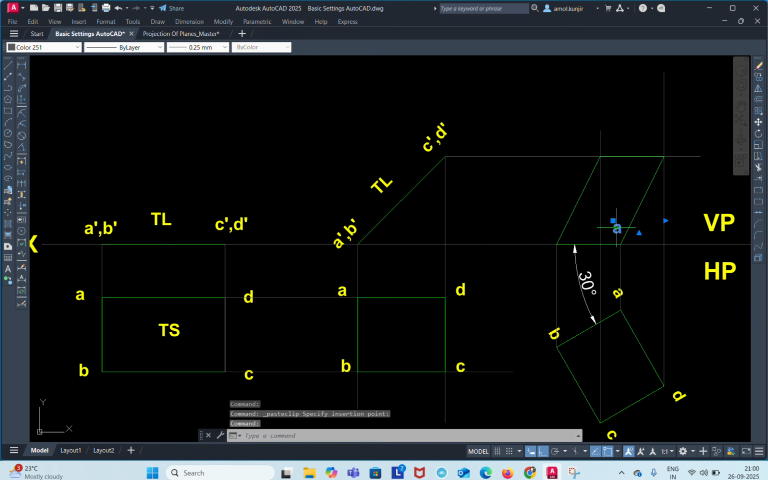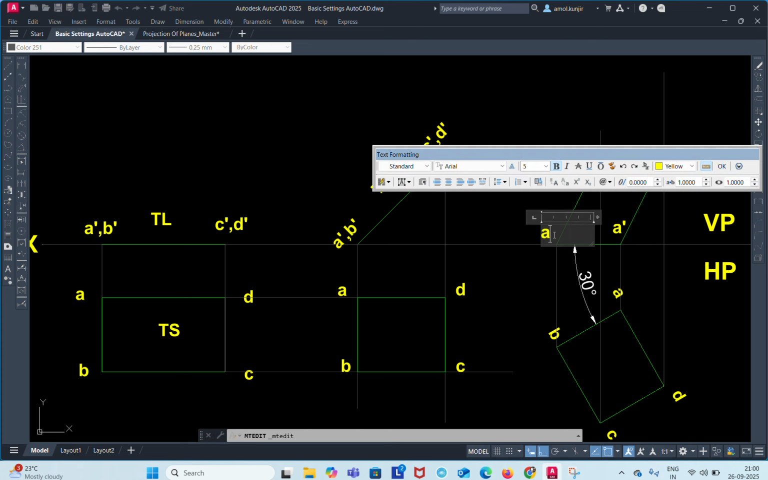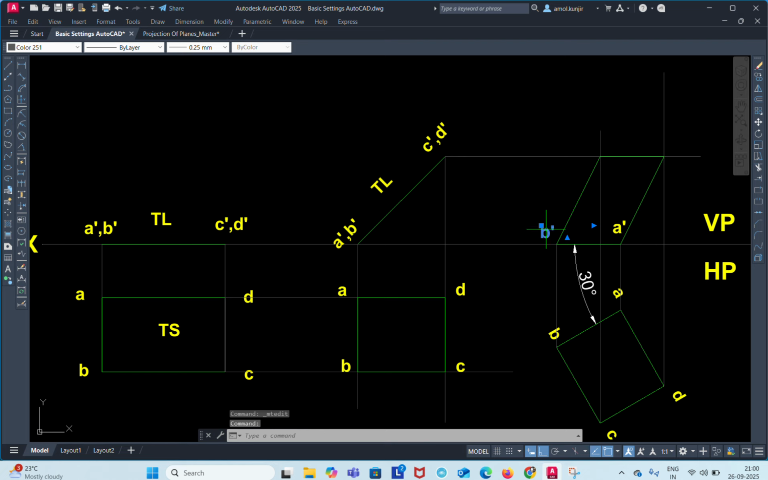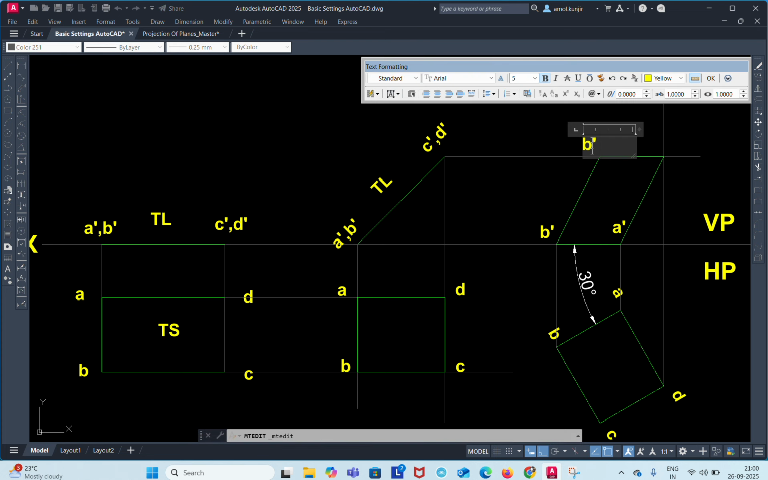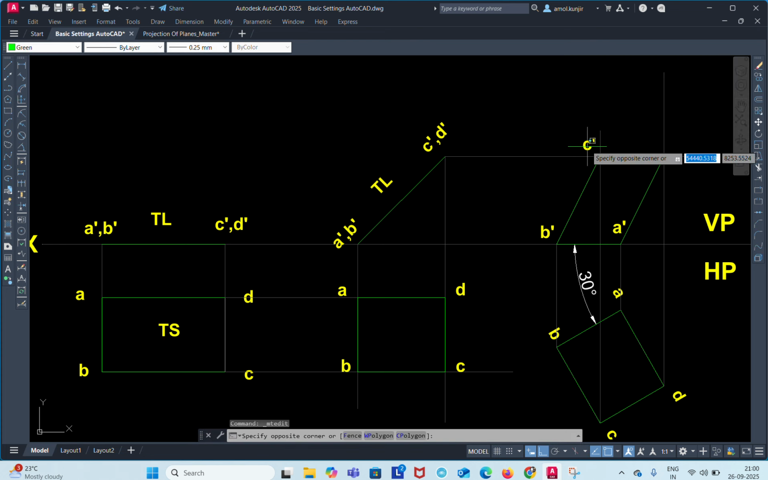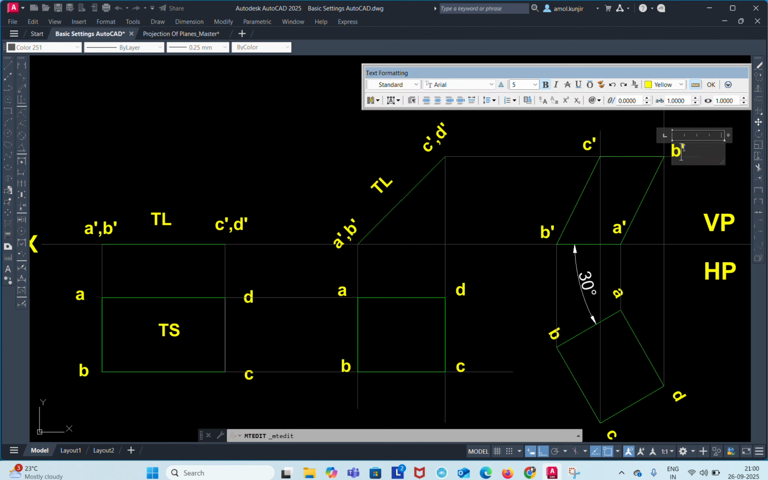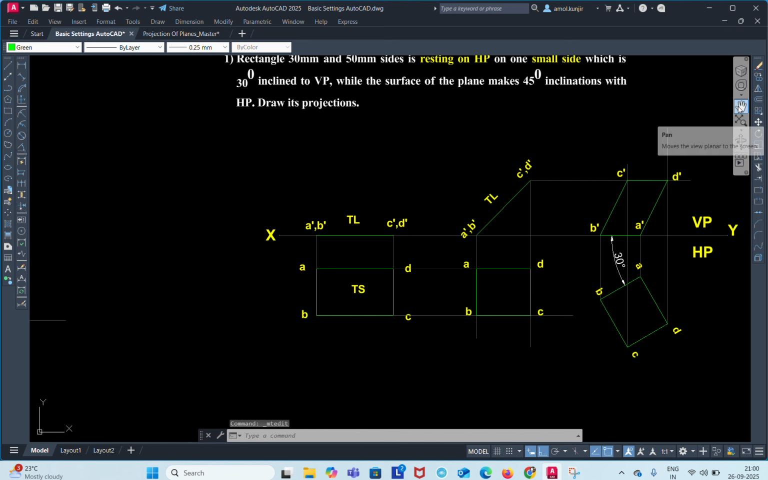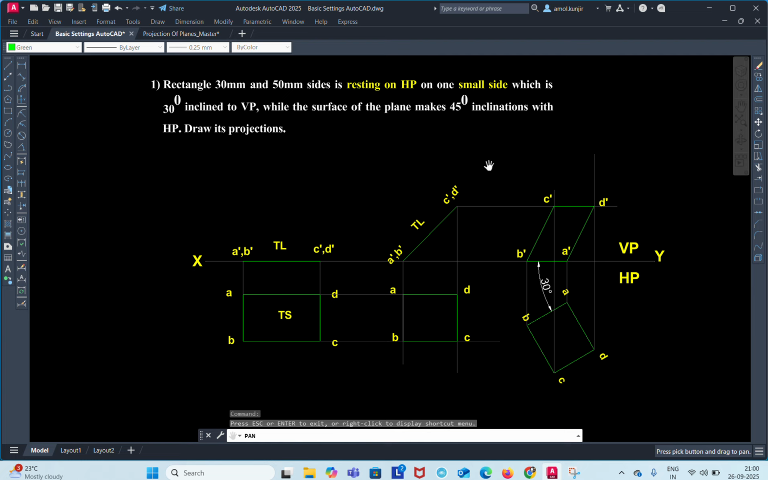This is my point A dash. Control V. This is my point B dash. Control C, Control V. This is my point C dash. Control C, Control V. This is my point D dash. Okay. This is the complete solution of question number 1, projection of lines. Thanks.